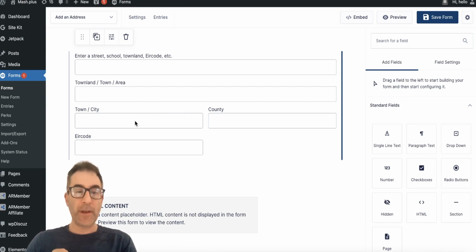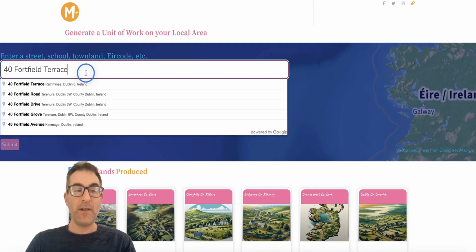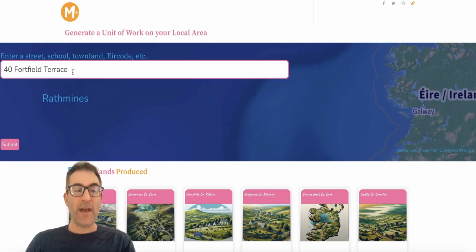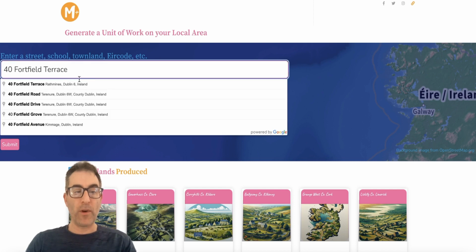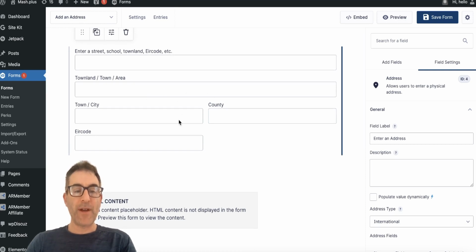The perks that I'm using involve this one here: when you type in your street, your school, your townland, or your eircode, this add-on actually links with Google Maps. So it automatically completes the address that you've typed in. That's how this bit is working: when you type in your address here, it actually knows where these places are. And to stop you having to type in the rest of it, it also automatically fills in these areas.